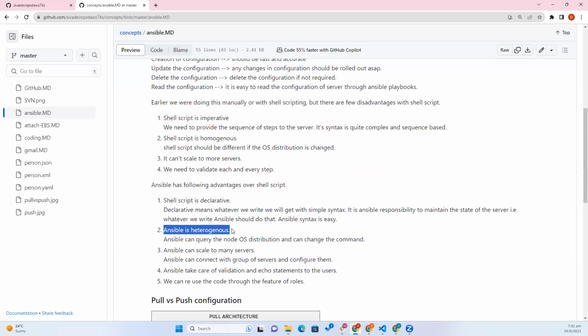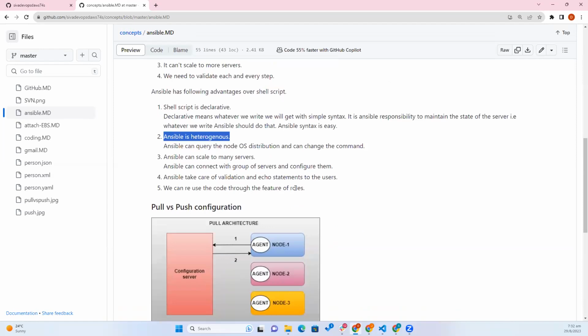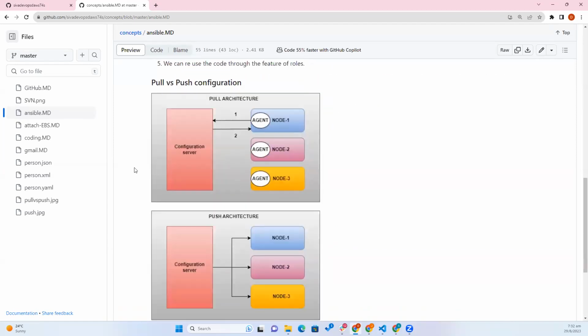We can use a single playbook to work with multiple distributions. We will see that in upcoming classes. Ansible can scale to many servers at a time, and Ansible takes care of validations and the print statements. We can reuse the Ansible code across multiple projects. There is a feature called Ansible roles. We will discuss that too in upcoming sessions, maybe from tomorrow.